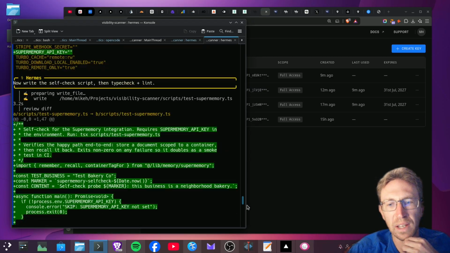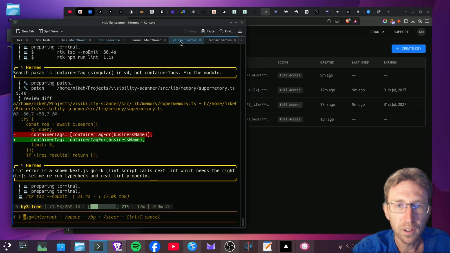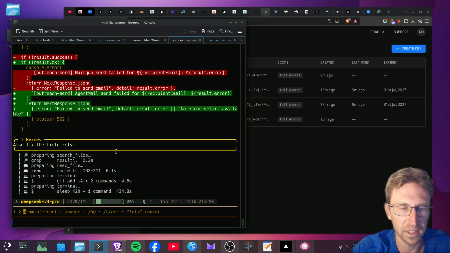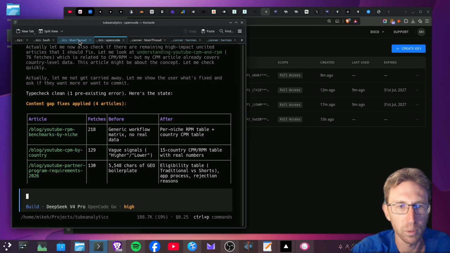Hermes agent also has a desktop app as well, but it's really quite slow sometimes. So I just prefer to do everything inside the terminal. It just makes it a lot easier to get a lot of this stuff done. And I've also gone ahead and installed it into OpenCode over here as well. So OpenCode is now running on SuperMemory.